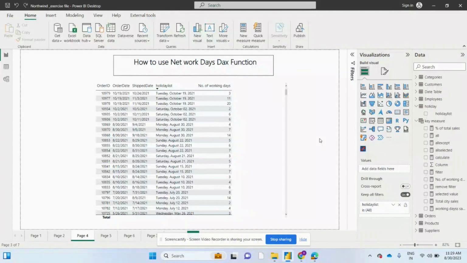So hi guys, in this video I will show you how to use the NETWORKDAYS function. So the first thing is, what is the NETWORKDAYS function?